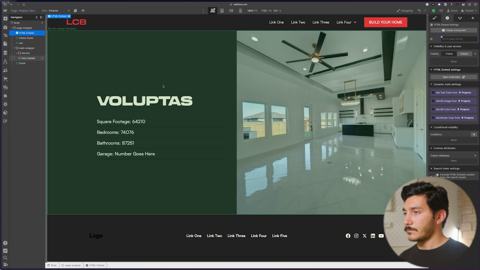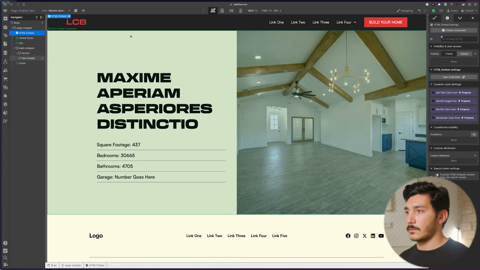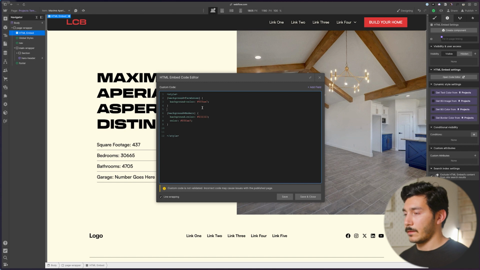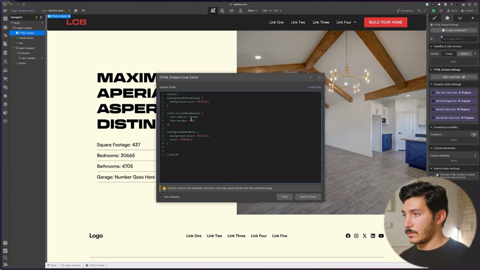So let's go ahead and continue working on this. All right. So let's say I want to change that font color as well. If you remember, we did add in our font style, and I'm going to want to change that too. So I'm going to add that here.